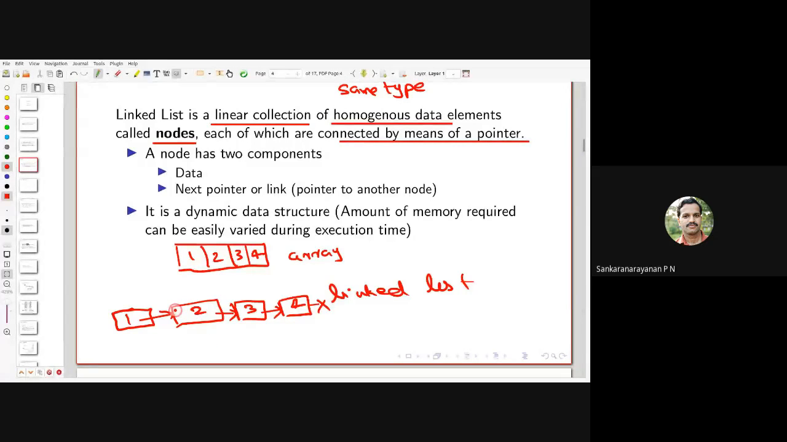But why is it called linear? Because we can go in a sequence from 1. We follow this link and reach the second position, follow the next link to reach the third position, and follow this link to reach 4. So there is a linear order. In an array, we start with a[0], then 1, 2, 3, so we get 1, 2, 3, 4. So it's linear, and it's a collection of same type elements. Here they are all integer elements, but they are connected by means of pointers, so they need not be in continuous locations. They have different locations.